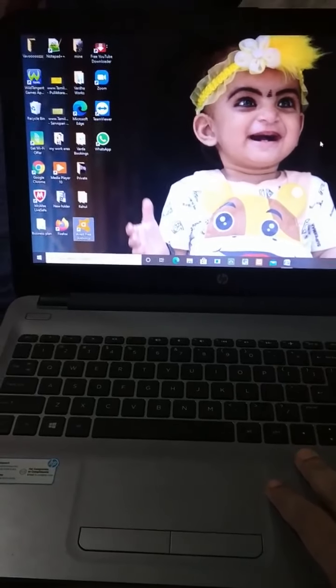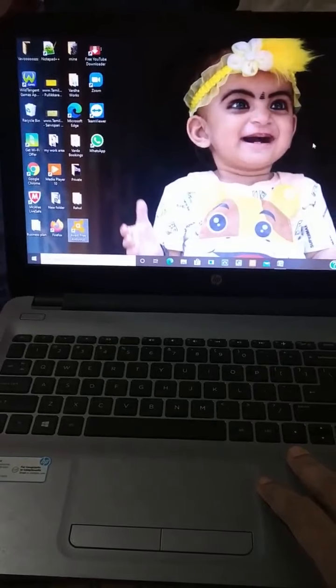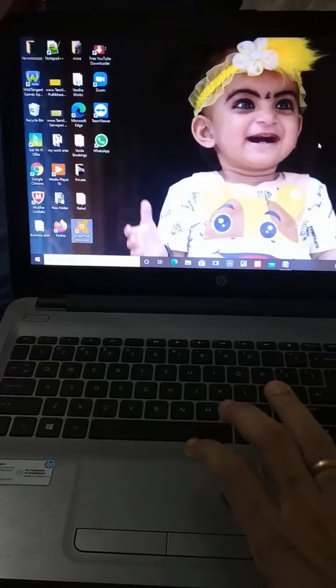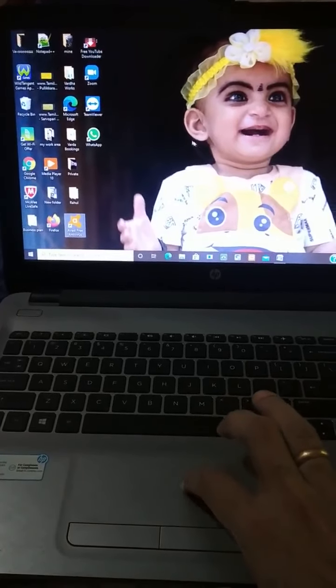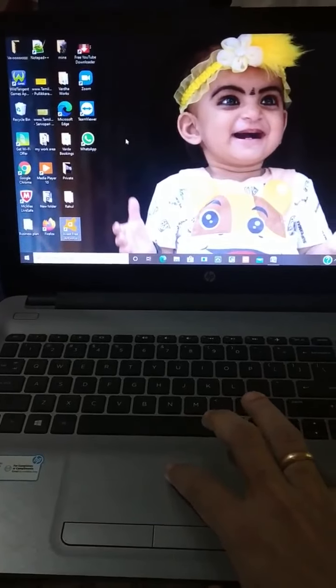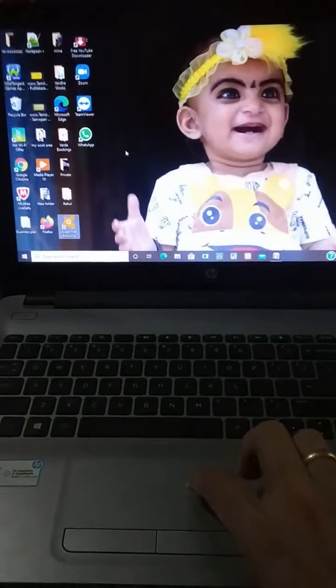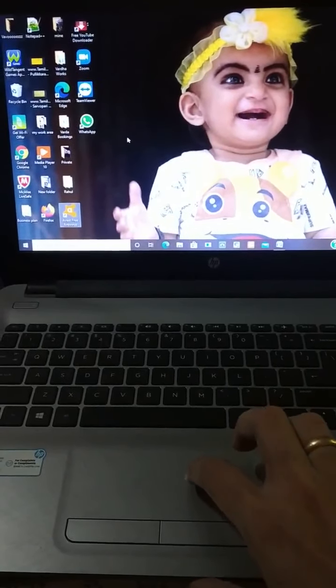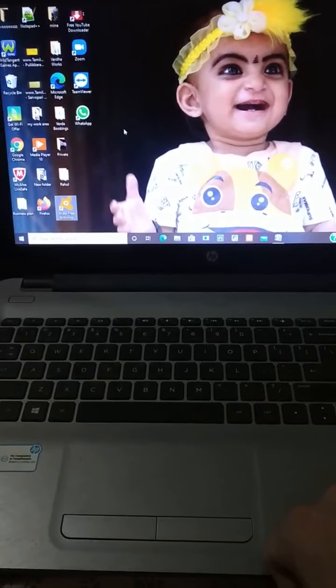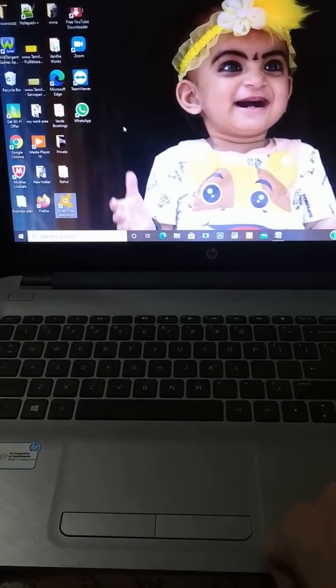Okay, so we are working in Microsoft Word, right? So we are going to take Microsoft Word. So where is our pointer? Yes, this is our cursor. This arrow is our cursor or mouse pointer, which is controlled by the input device called mouse.